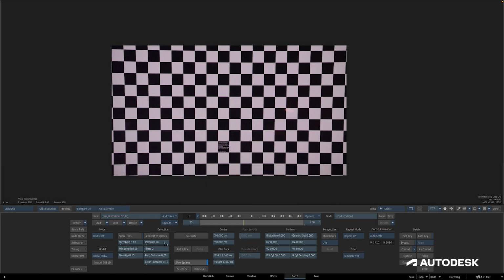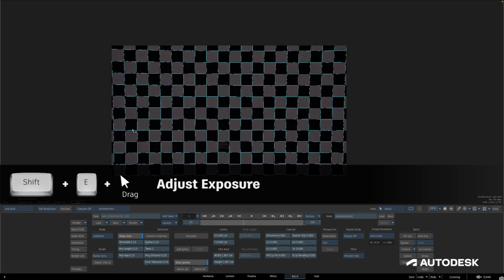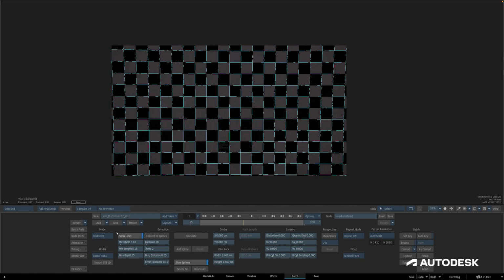I'll first enable Show Lines to give us a colored overlay on top of the image to indicate where Flame is seeing potential lines to use for calculating the distortion. I've found they're a little easier to see on a bright checkerboard like this if we lower the exposure of the image, so I'll quickly use the Shift-E keyboard shortcut so we can see what we're working with a little better. Looking at the detection settings, we have some controls to adjust how the lines are detected.